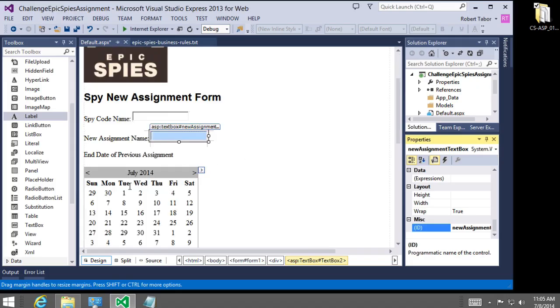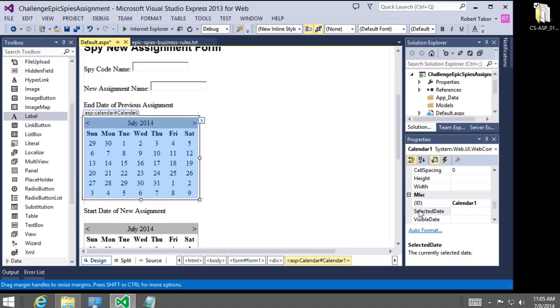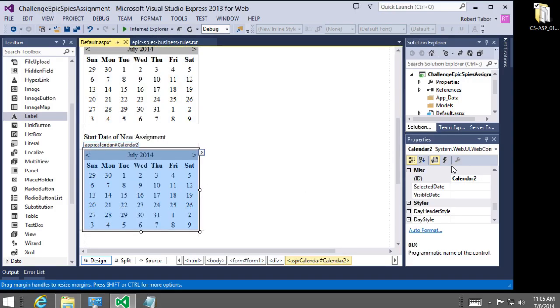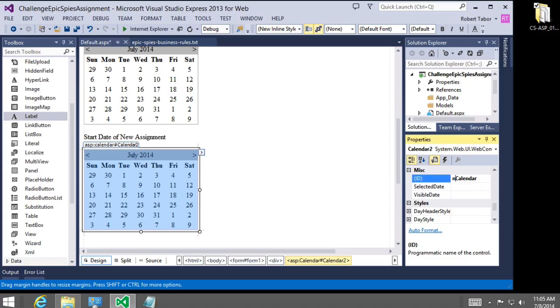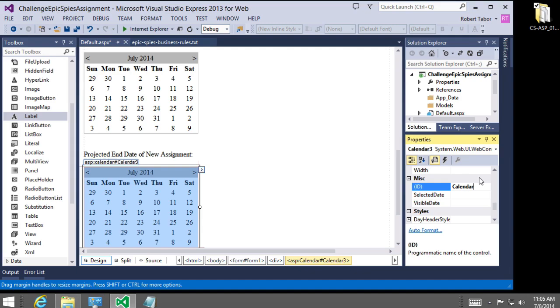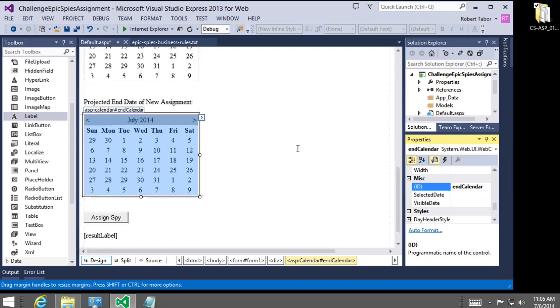and then this will be the, call this previous calendar. We'll call this new calendar, and what you name these, I really don't care. I would name them something you remember, and then the end calendar. Great.